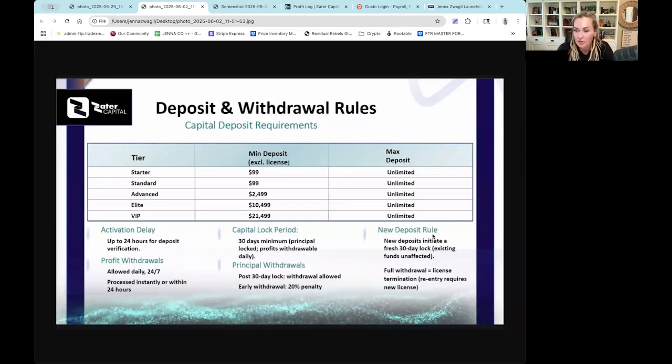And let's see, the new deposit rule is new deposits initiate a fresh 30-day lock. Okay, so that means if you add another 10,000, then that 10,000 has its own 30-day lock as well. Profit withdrawals are allowed every single day, 24/7, and they're processed instantly or within 24 hours. Principal withdrawals, after your 30-day lock period, you can withdraw your capital, no problem.